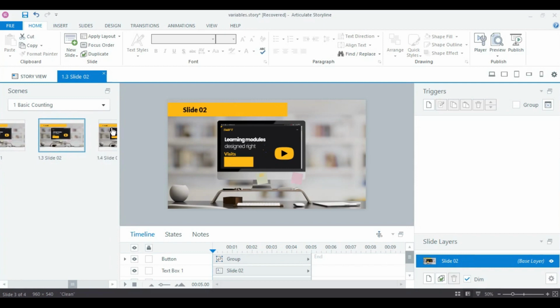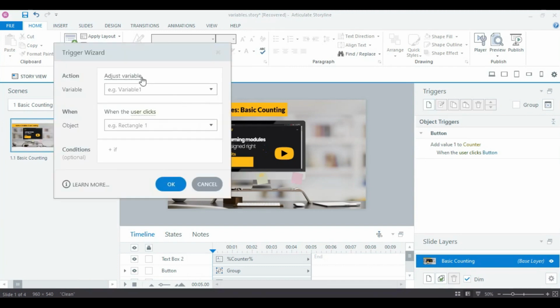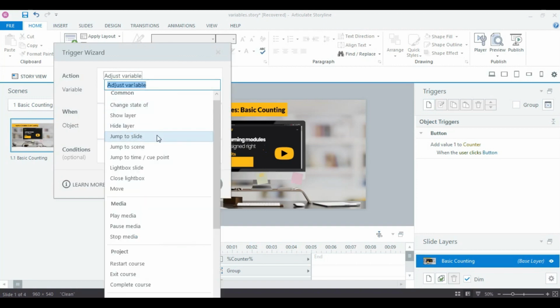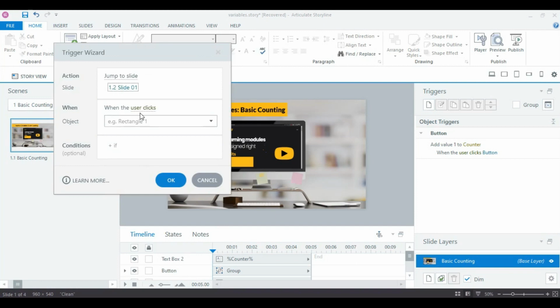And let's add a condition to the Next button that jumps to slide 1, 2, or 3 based on the value of that variable. So create a new trigger, ask ourselves what is it we want to do and when do we want to do it. We want to jump to slide 1 when the user clicks the Next button.